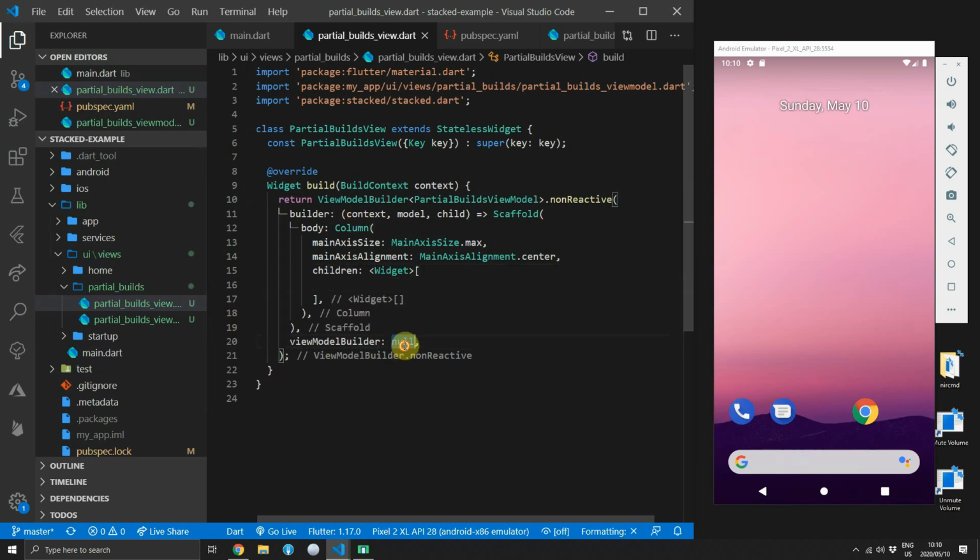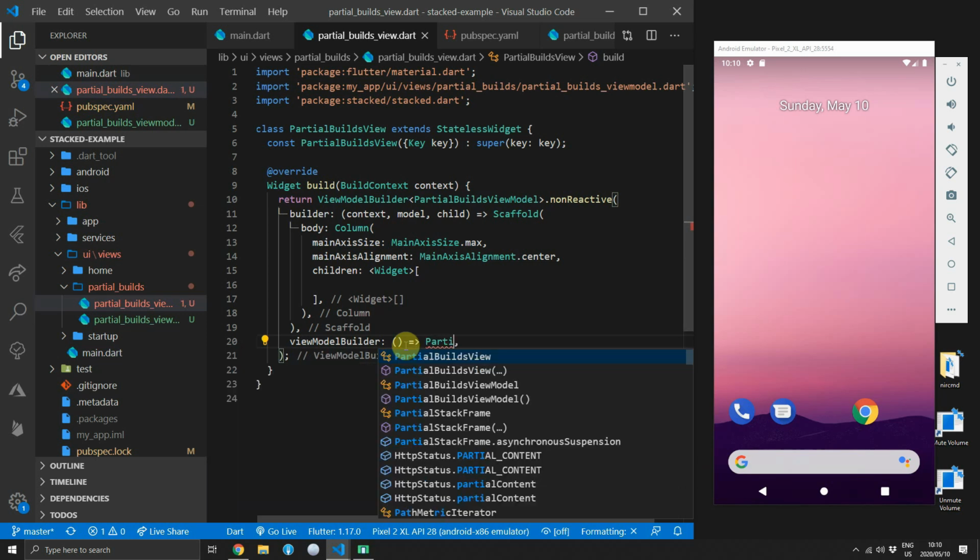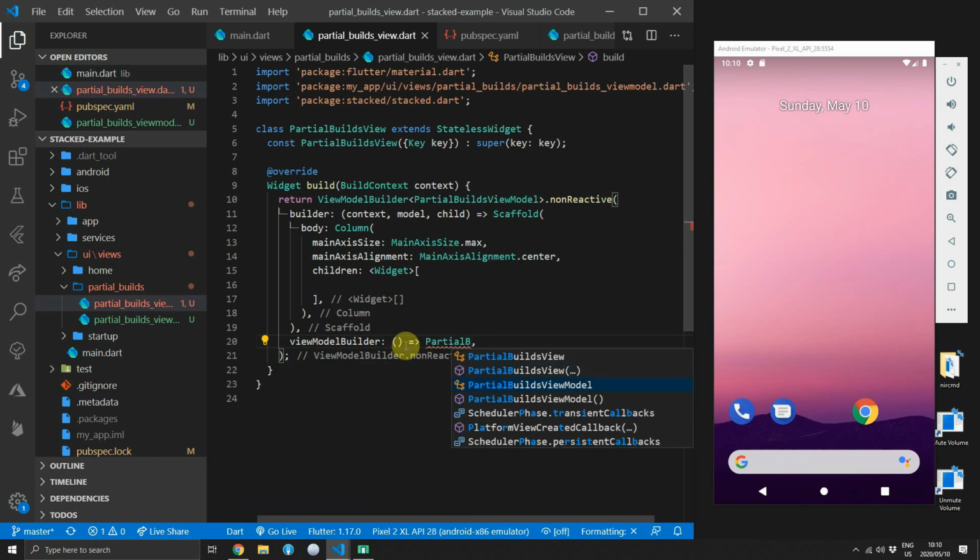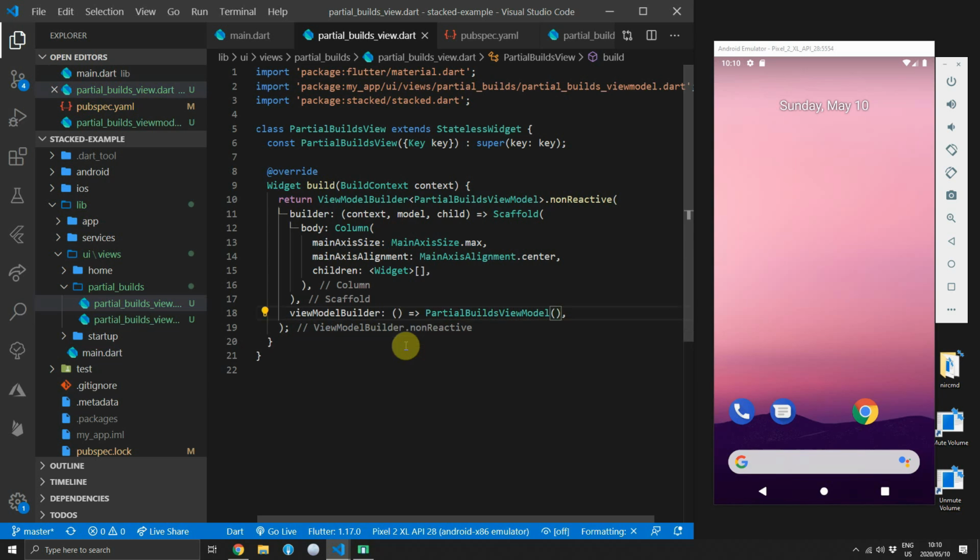Then we can go ahead and for the view model builder, we can supply a function that returns a partial builds view model. And that's basically the first step to creating a partial building view, by using the non-reactive constructor. That will make sure that the builder only gets called once.